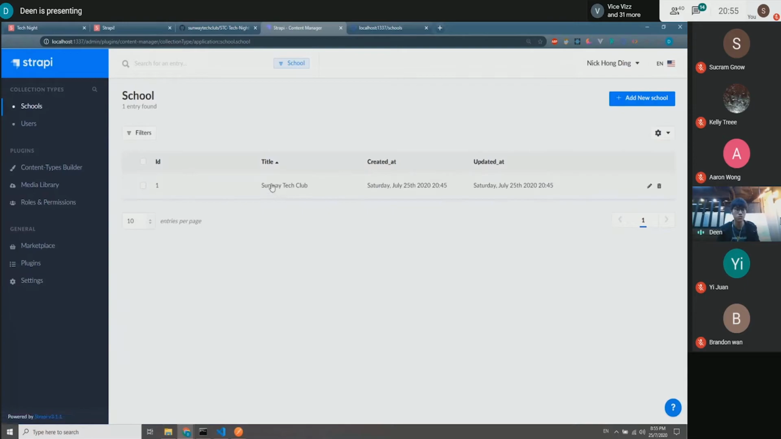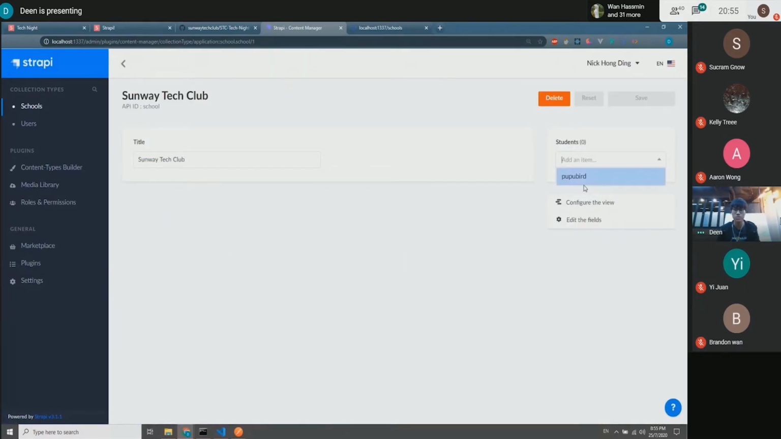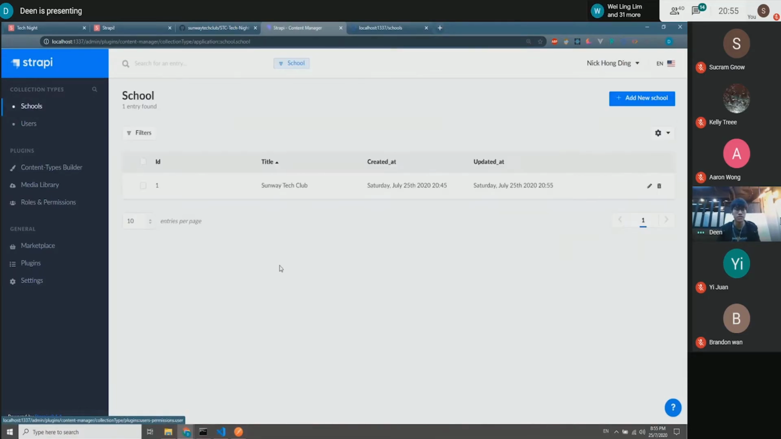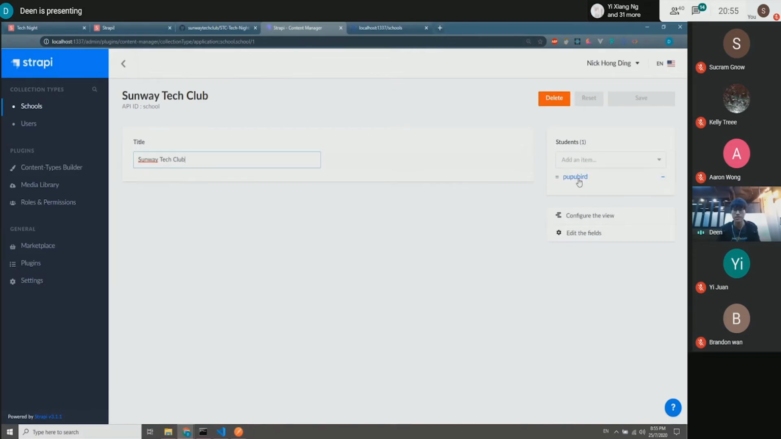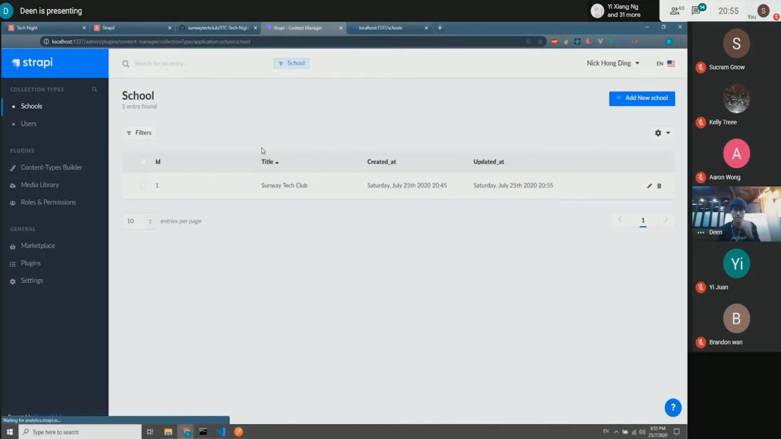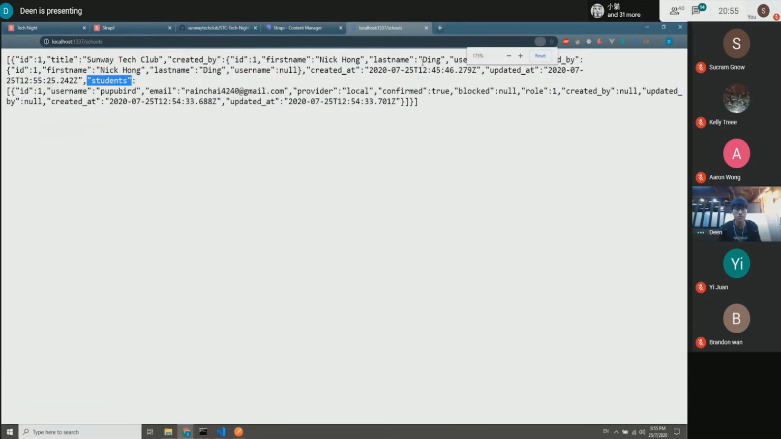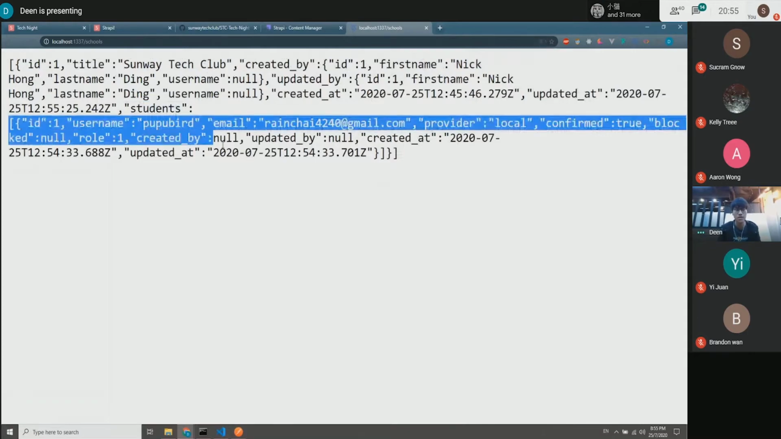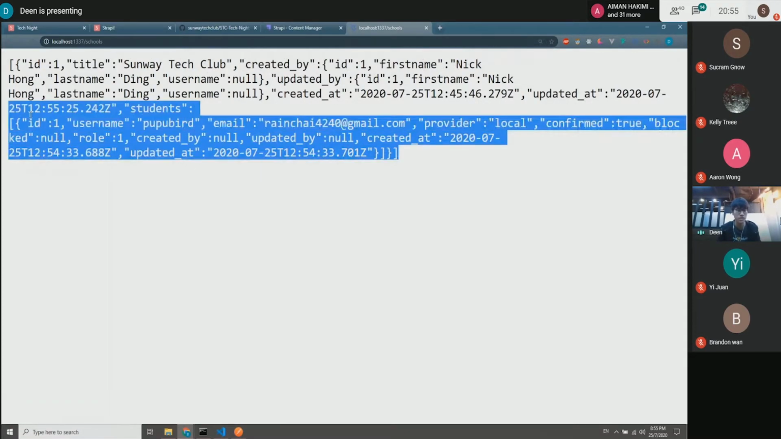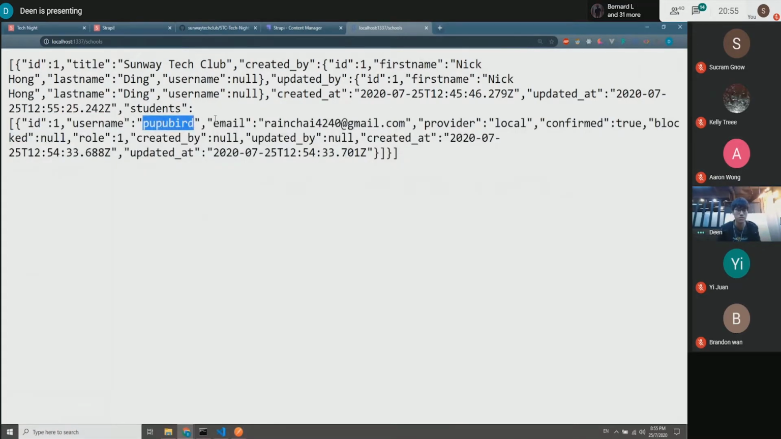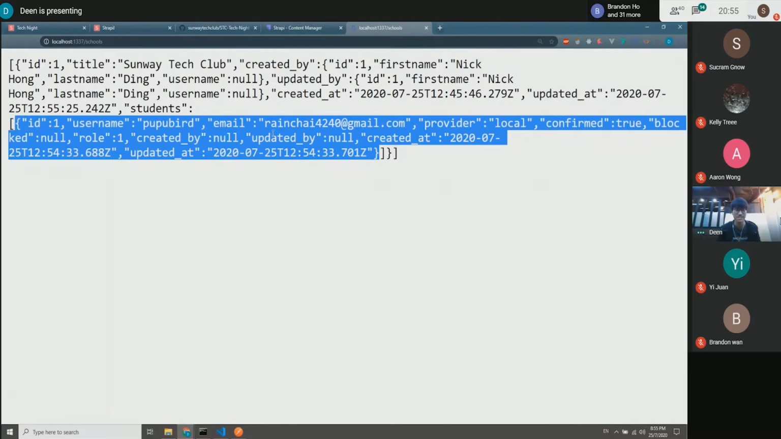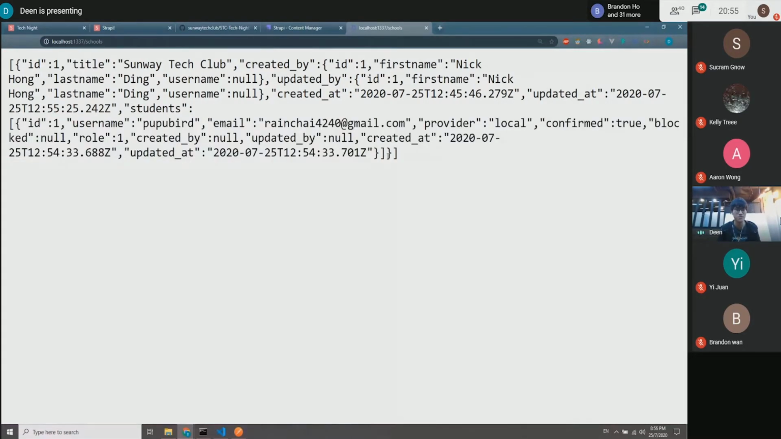We're going to go into the schools, click on this, add a user to this, and click on save. Okay, so you see we have already added a new student to the Sunway Tech Club school. If you go back and refresh, you're going to see we have the students field, associated with an array of users. We have the email and provider, and Strapi is smart enough to exclude the password in this case, because you definitely don't want to send the user's password, right?